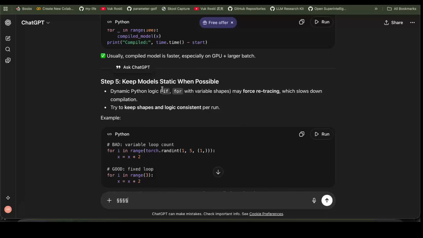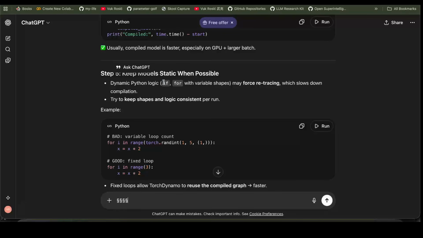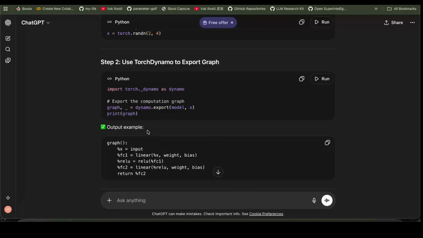So keep the model static when possible. Don't use if and don't use for a variable amount of times. So for range 3 it's good because it knows that it's always going to be 3 times, so it can compile this graph, create this graph. But if you do some random number or dependent variable, it cannot compile this graph, so it's gonna split the graph here.